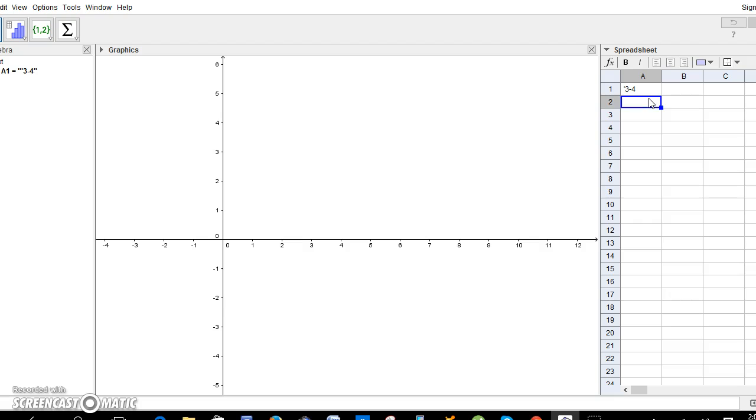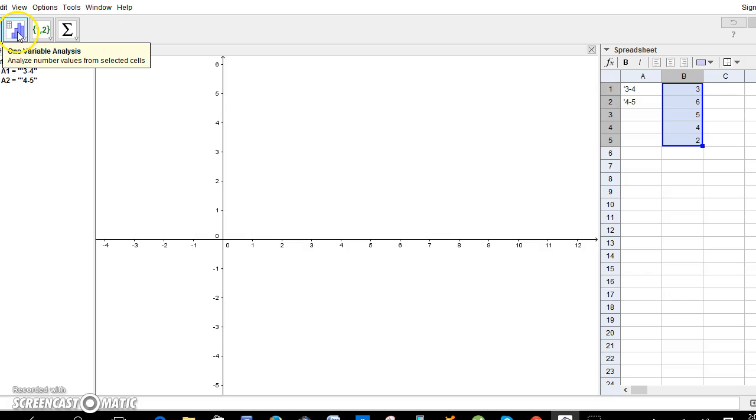Now, the other ones are 4 to 5 and so on. You don't need to have these for the purpose of what we're doing. What we really need is the second column, which is the frequencies. 3, 6, 5, 4, and 2. And what we want to do is take these frequencies and calculate with them.